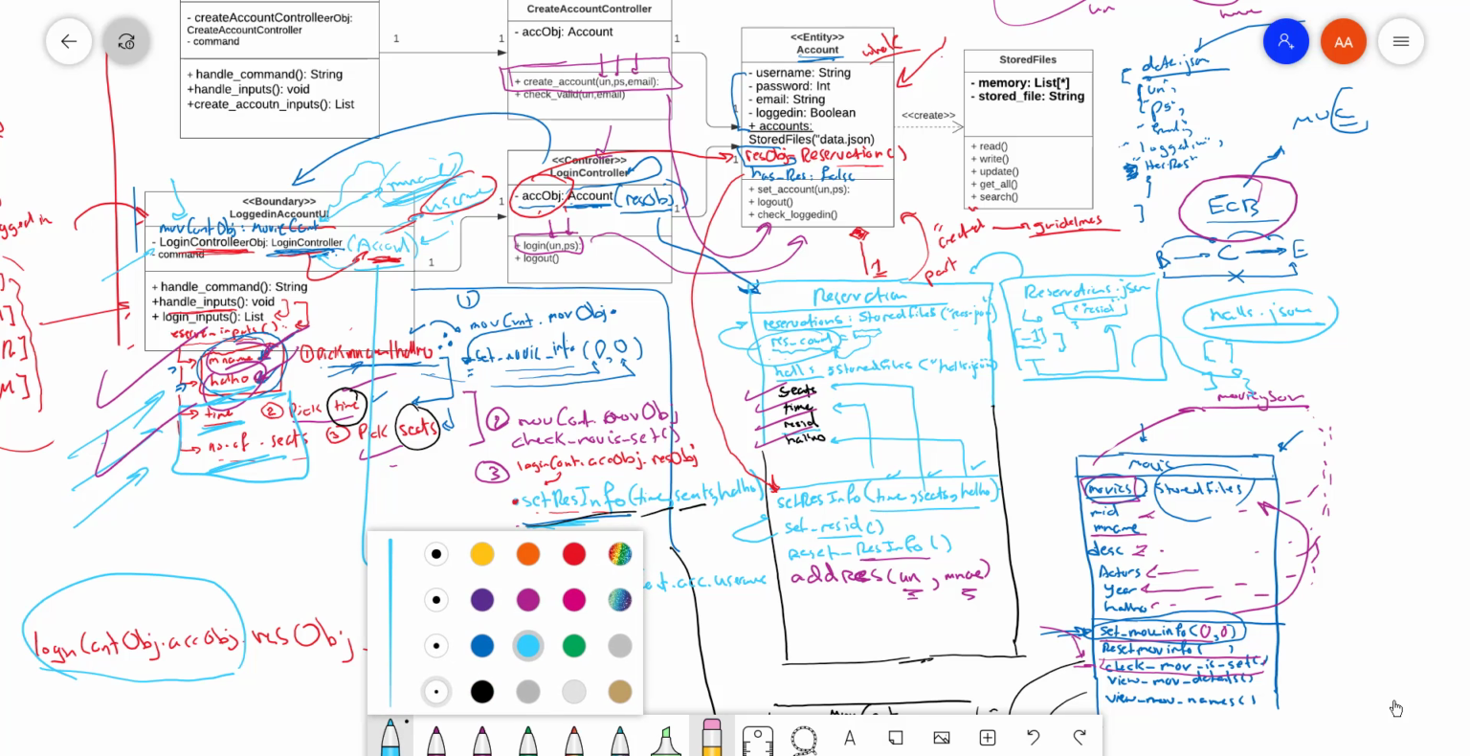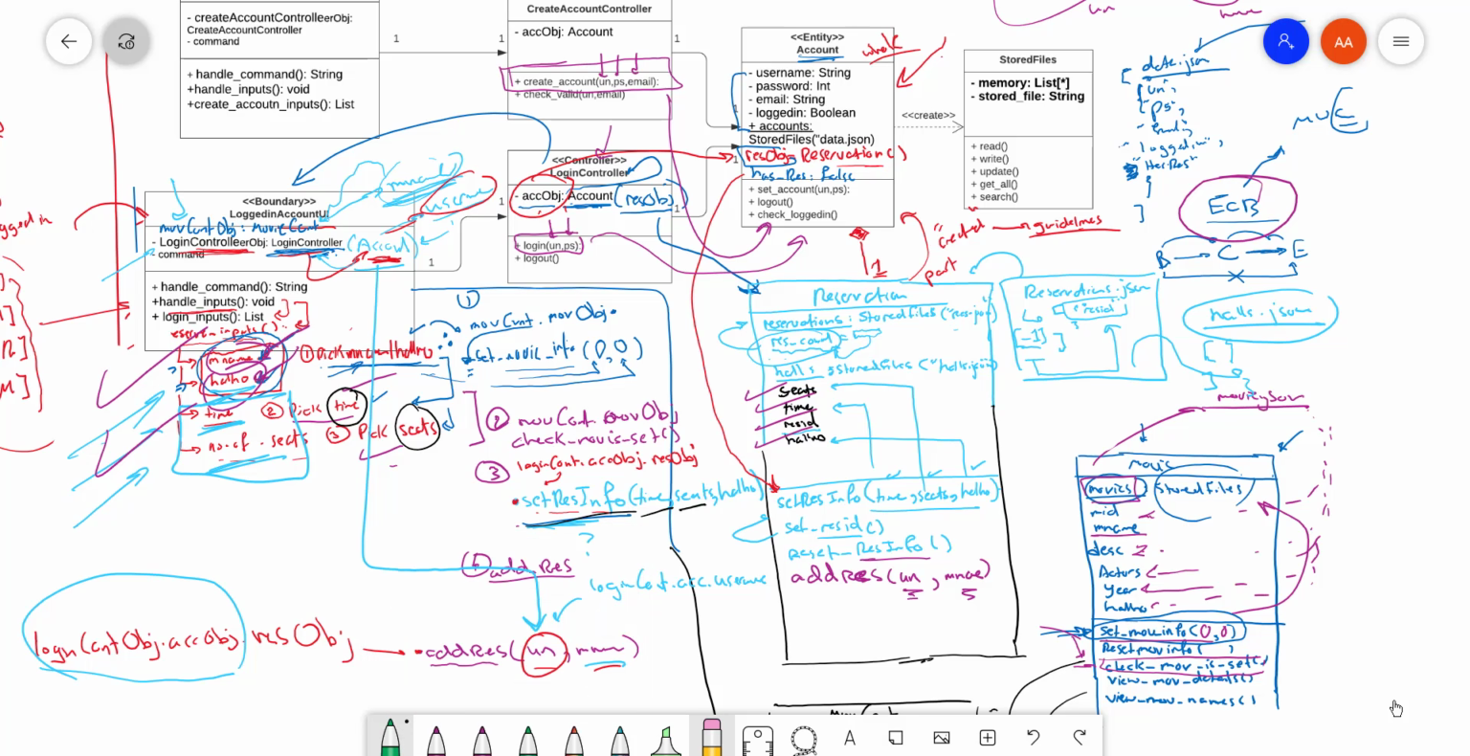What about the movie name? If we have the movie controller object, which has the movie object, we can get the movie name. So we can say from the login, from the movie controller object, access the movie object, then access the movie name, and boom, we have the movie name, right? All right.